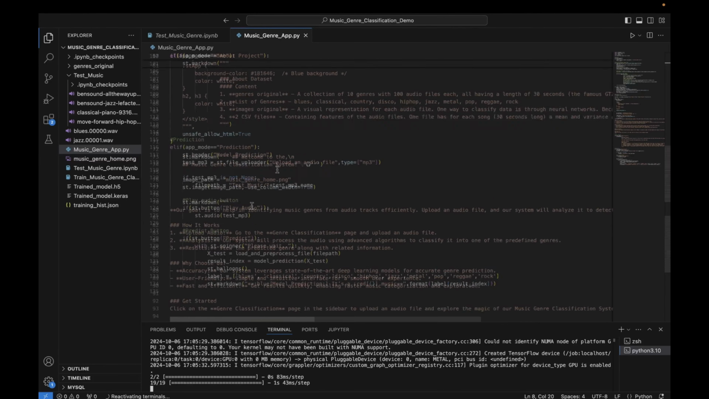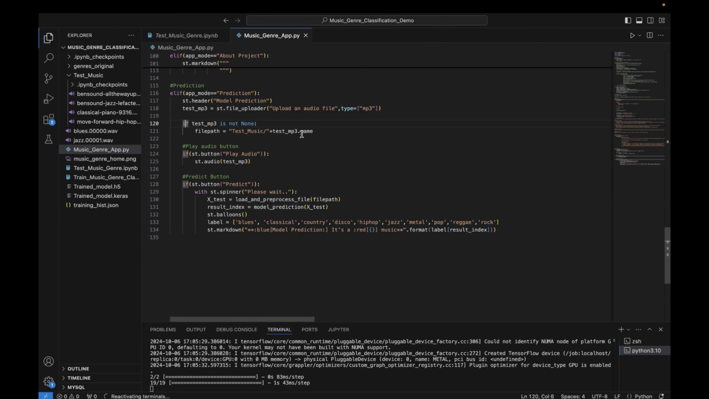Okay, one more thing here. Whatever test file on which we have to do the prediction, if you don't want to put that file in the test music folder, then you have to change this from here. Streamlit also has a temporary folder function which you can use to give a temporary path to this test mp3, and it will go here and do everything. So you don't need to define the path like this. You can make it more generic.